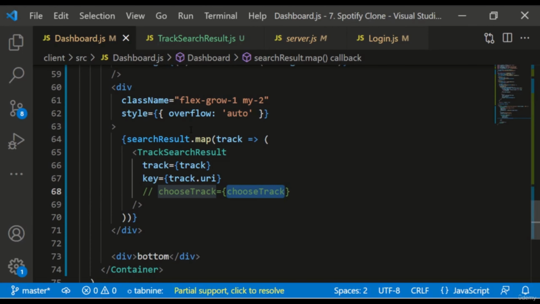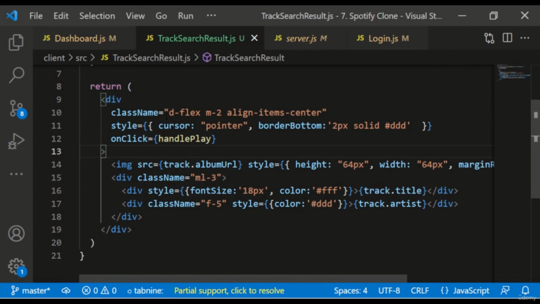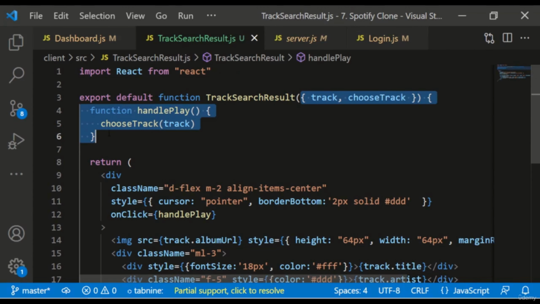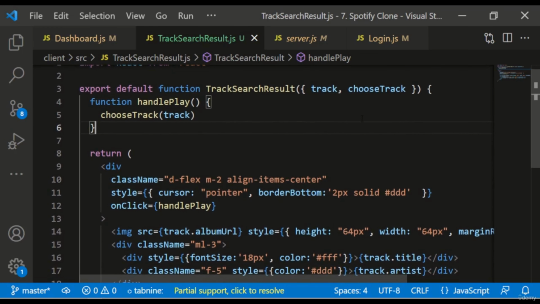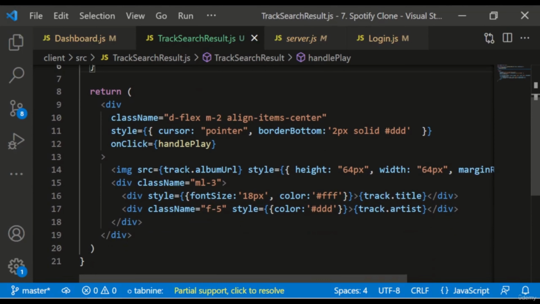Now let's head towards the track search result component. Inside this search result component, I have considered the props, that is track and choose track, and for now just forget this function handle play. I have used this for further choices. And now this track and choose track will do what? Firstly, we will render.